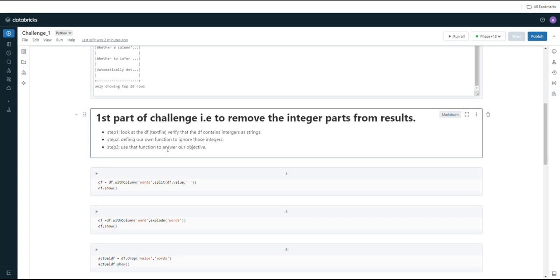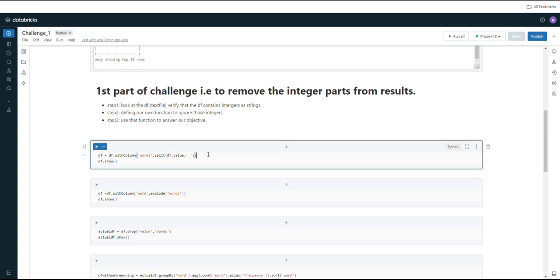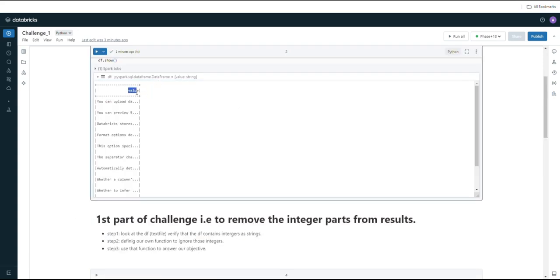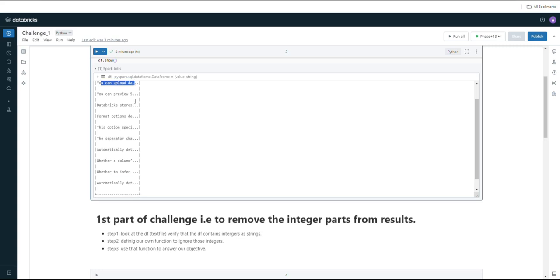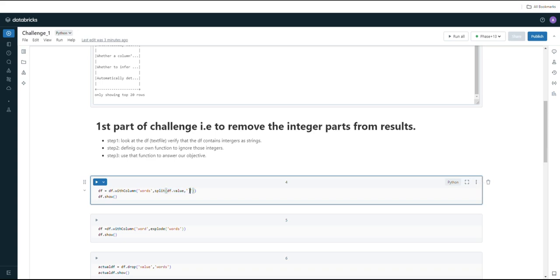With that, let's jump into step 3, which is using the function that we defined in step 2. So let's implement the first step, which is verifying whether we have integers or not. For that, let's use a split function on the value column so that we can split the sentence into a list of strings. I'm using the split function with space as the delimiter on the column.